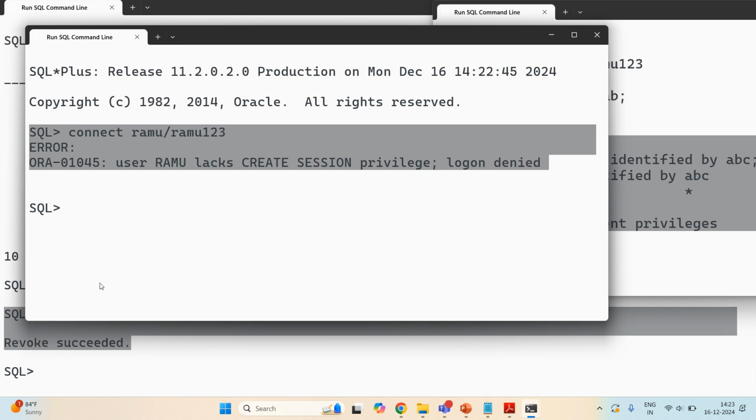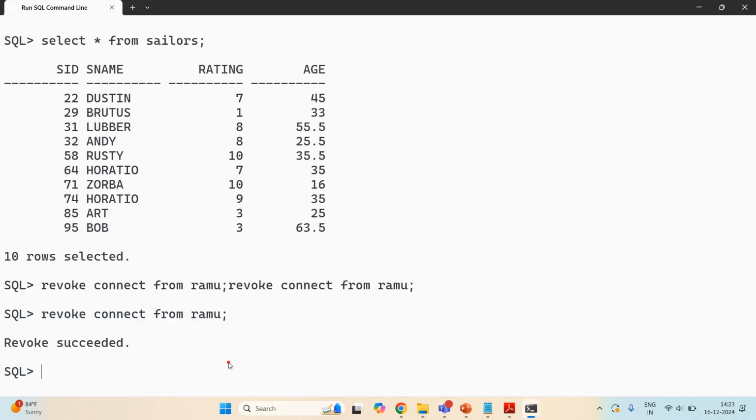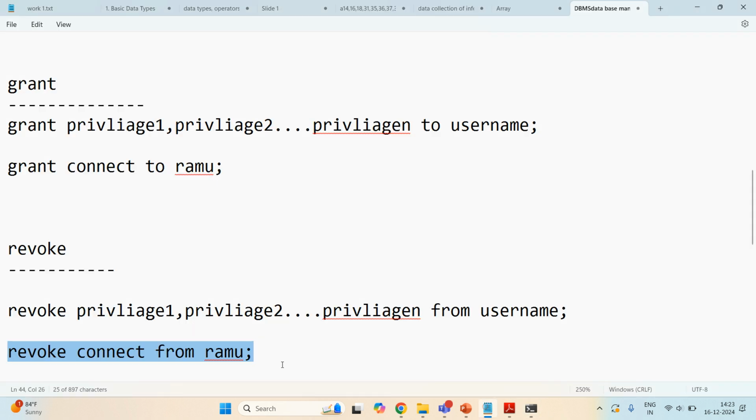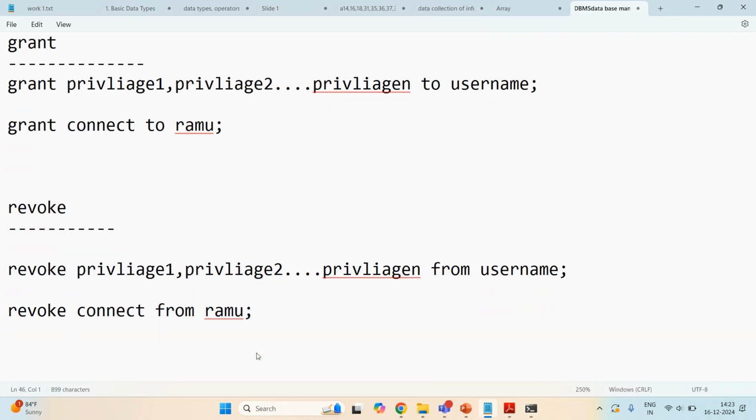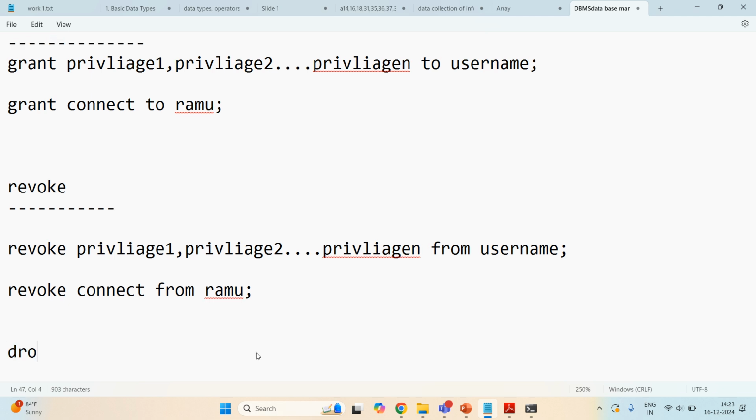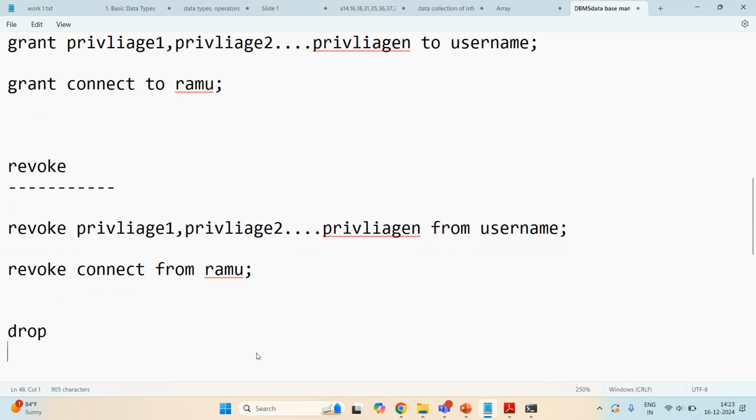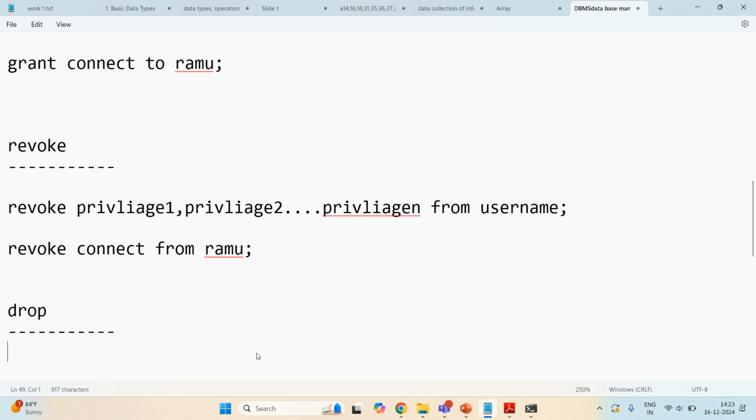Is it clear? If you don't want that user in the database permanently, then the administrator has to delete the user. For that purpose they can use the command called drop. Drop is a command which is used to work permanently on the database. So for that, drop user and you need to specify the username. When you are deleting that user, simply drop user username, no need of any password.